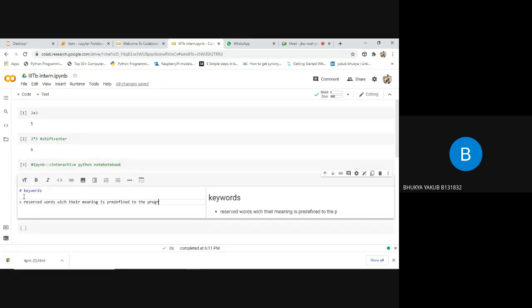Programming. See guys, here I'm writing a little bit of description. Reserved words are words whose meaning is predefined to a programming platform. Whatever language you consider, to make programming very easy for the machine, we specify the meaning of a few words. Those are said to be keywords.